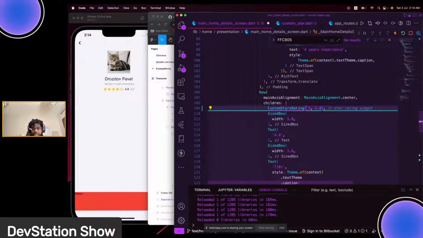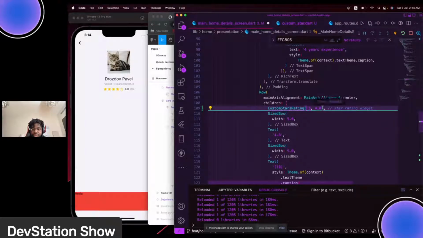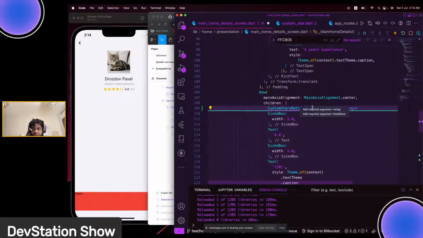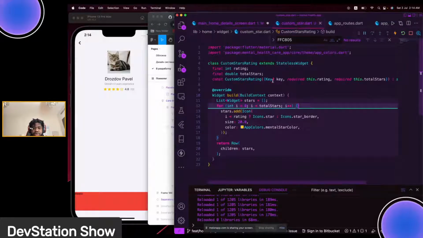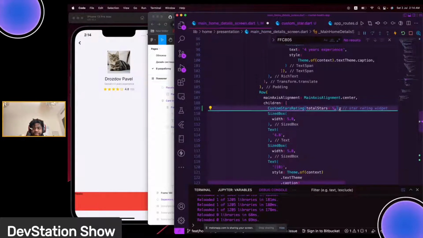Remember, we have the first one will be rating, right? The required parameter is rating. Let's start with total stars. And we want a 5. We want the stars to be 5 in number. So total stars should actually be an integer. So save that. So total will be 5.